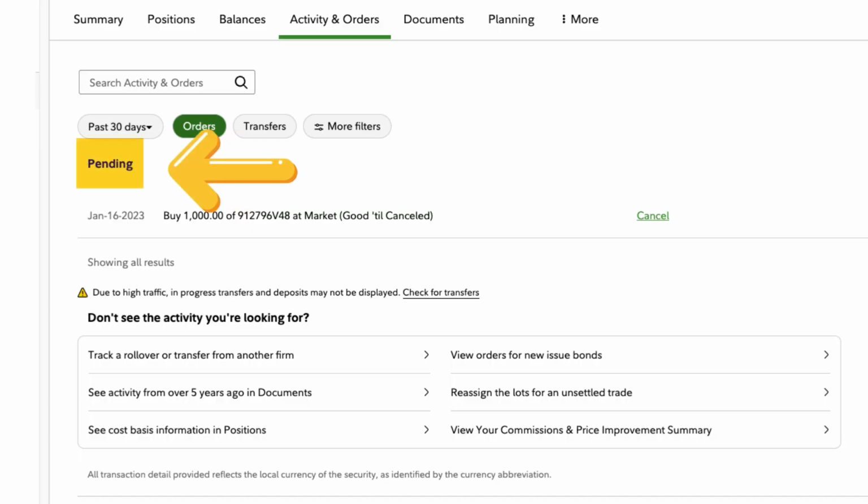Now let's look at the order status. It says pending because the order hasn't settled yet. See how you can see the date I placed the order and the dollar amount? This dollar amount is the face value, which is what I will receive at maturity. The amount I pay will be dependent on the yield determined at auction. This trade doesn't settle till the 19th.